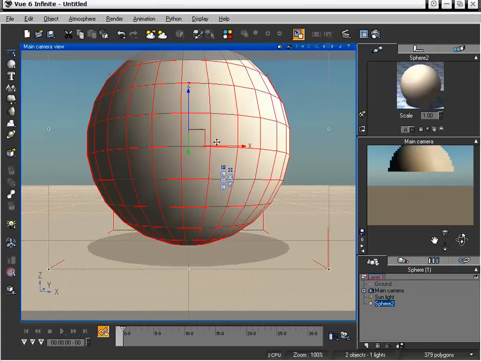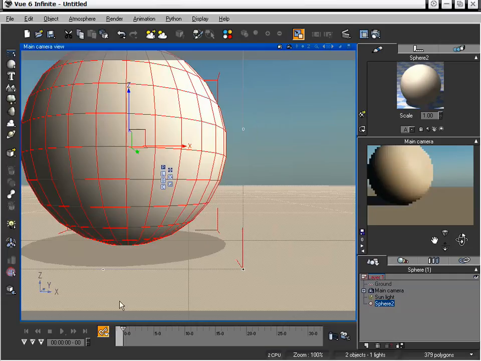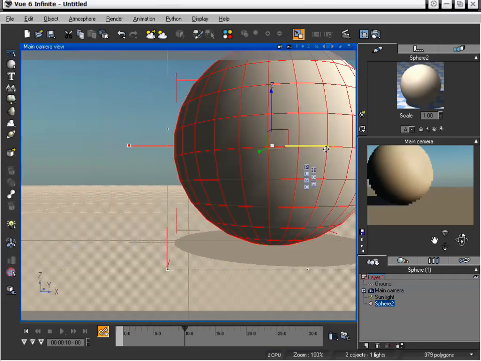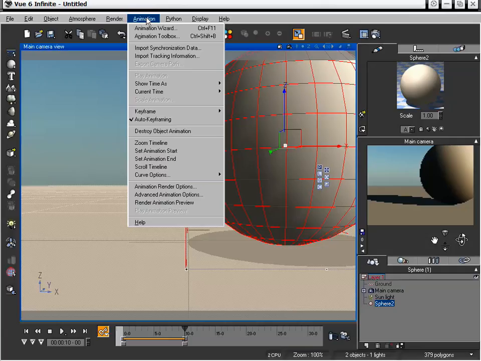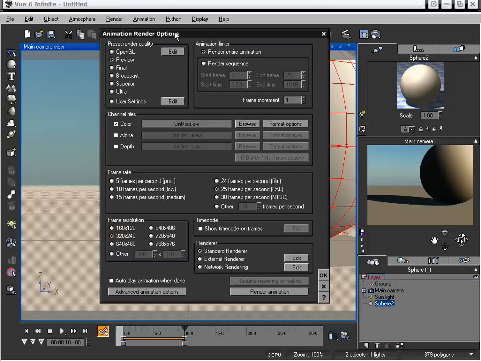I'm going to go ahead and load in just a quick sphere now and scrub through our timeline to about 10 seconds and then move our sphere over. And this way we've created an animation. It's very basic, but now we can access our animation options. So we're going to go up to the Animation tab and select Animation Render Options.